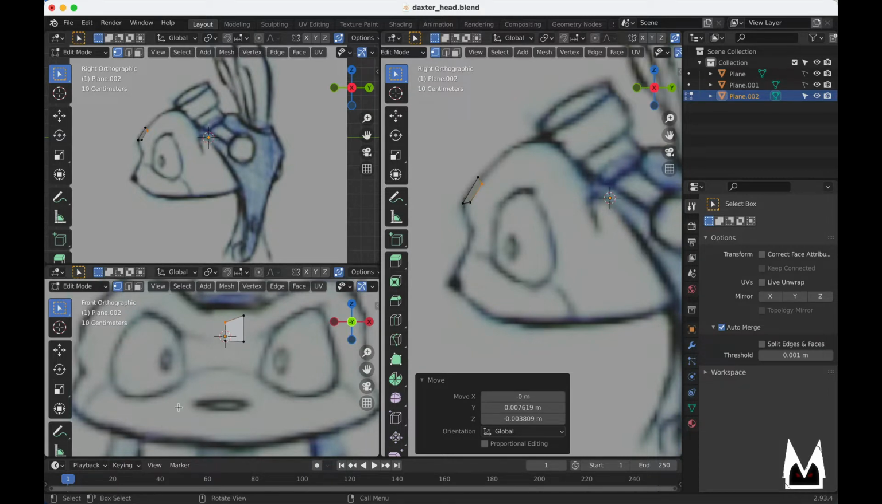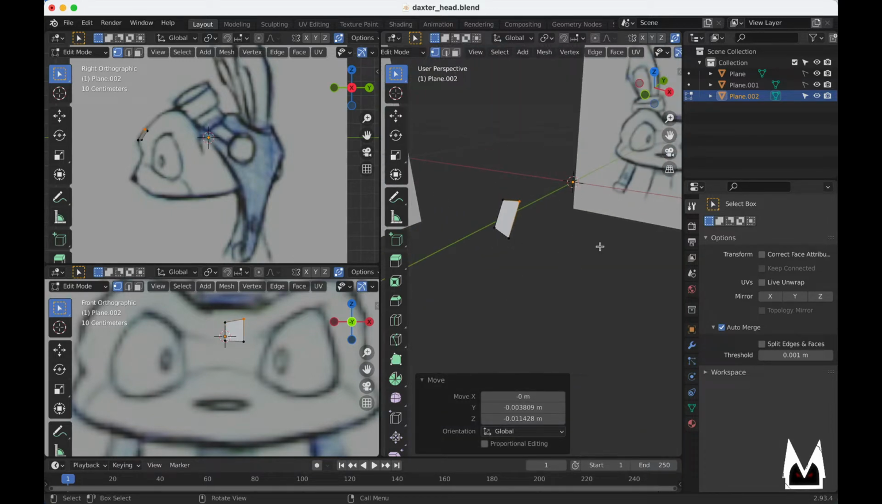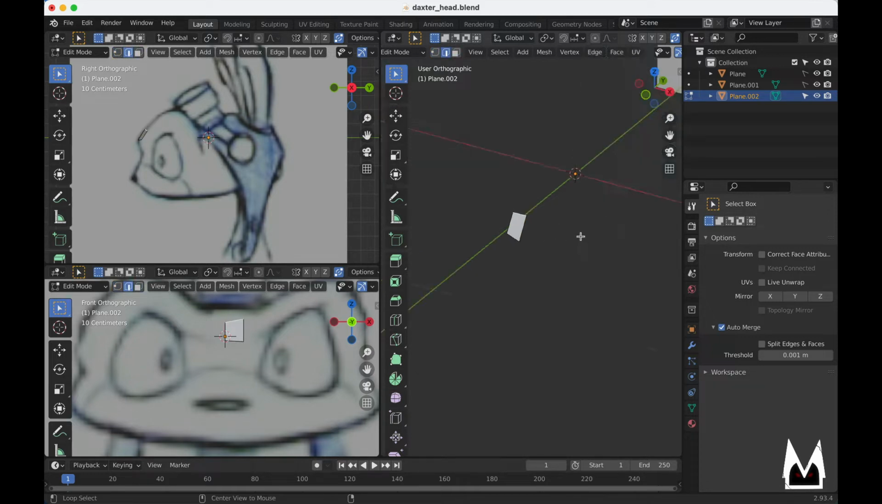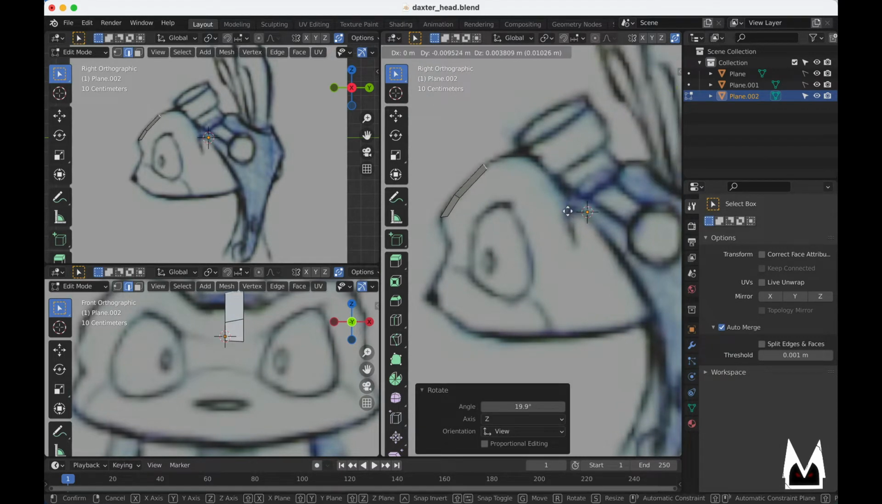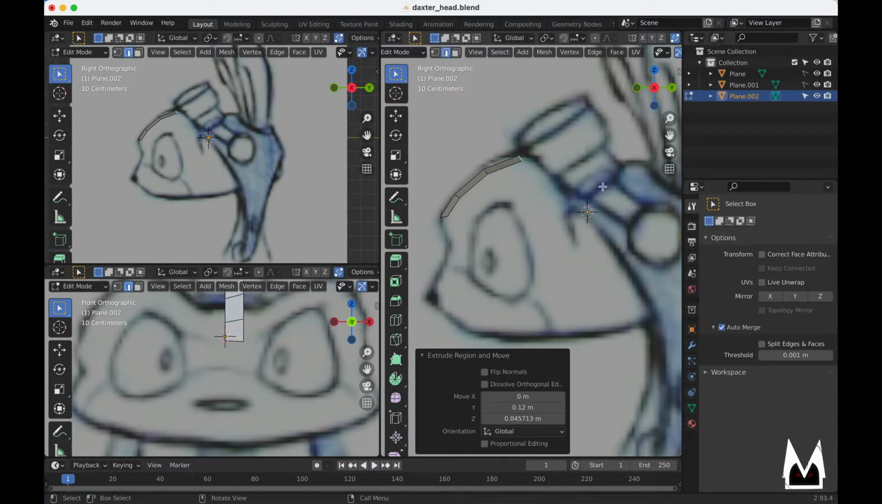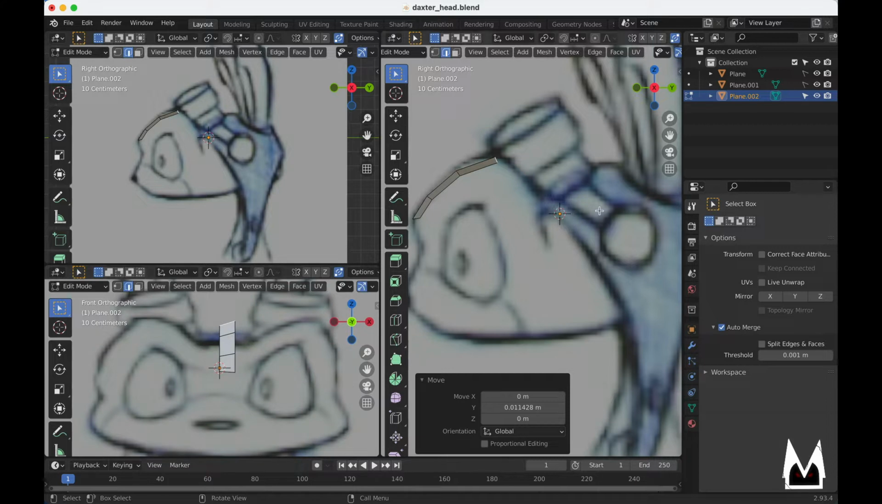All right, good. We got one polygon, two triangles. That is the start of our Daxter. All right, let's get along here. So what I'm going to do is basically just trace out his general shape here according to the side view, and then I'll get the front profile in a minute.